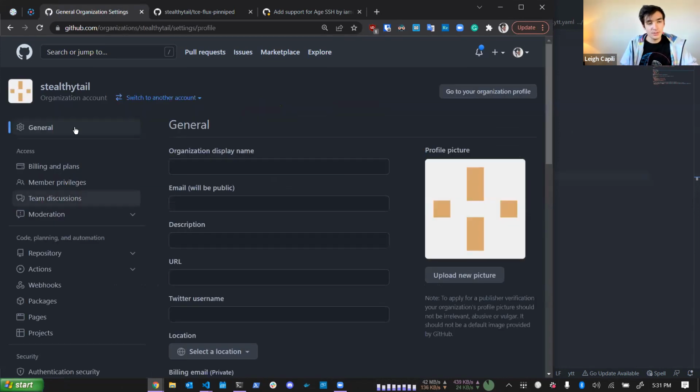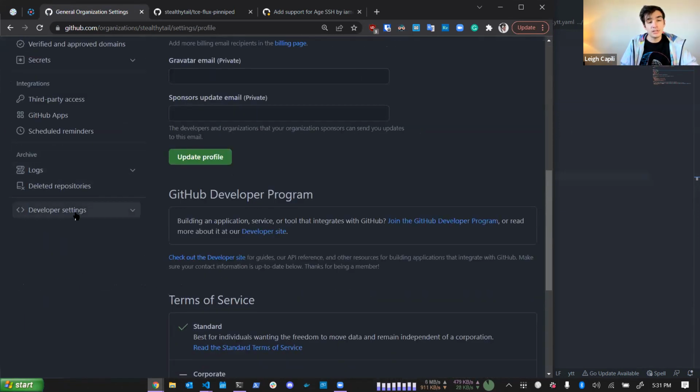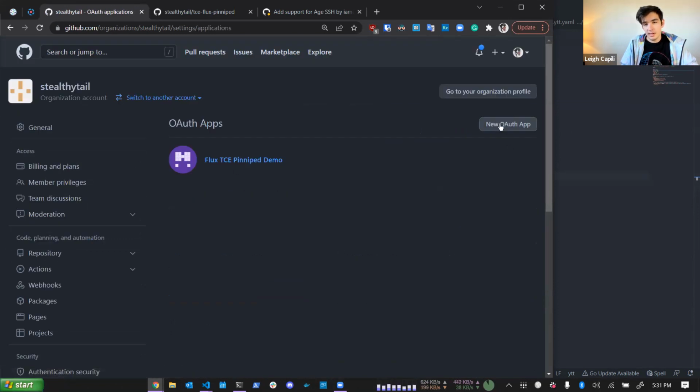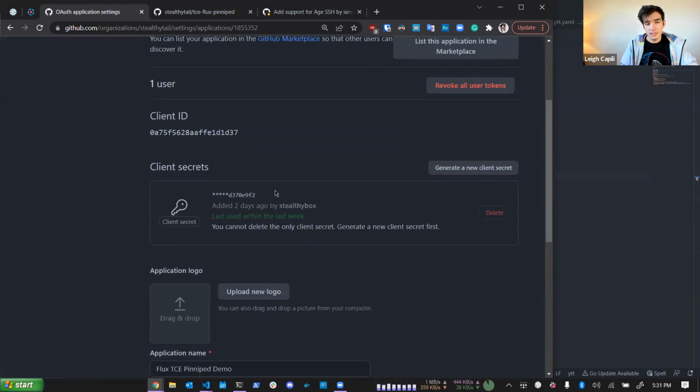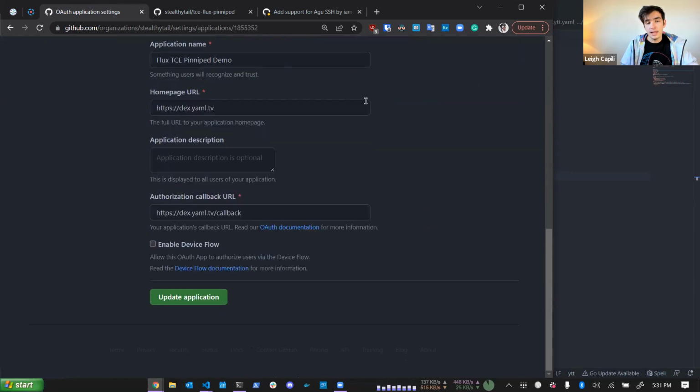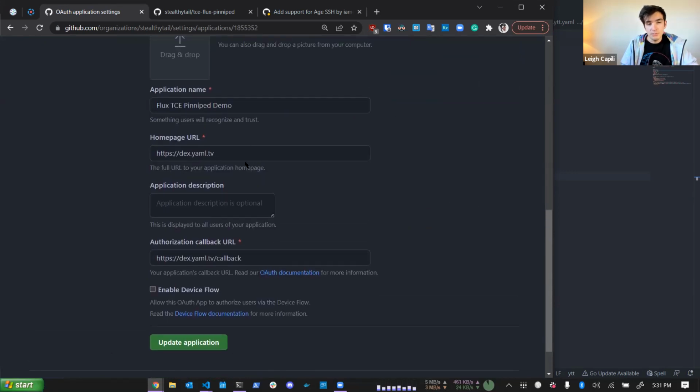So the next thing I've got to do is go into the organizational settings, scroll down to developer settings, OAuth apps. I'm going to create a new OAuth app here, right? I've got one called the Flux TCE Pinniped demo here. I'm going to mint a client secret. And I bought this domain in Route 53 by just clicking some buttons and typing some stuff. So now I am the proud owner of YAML.tv.